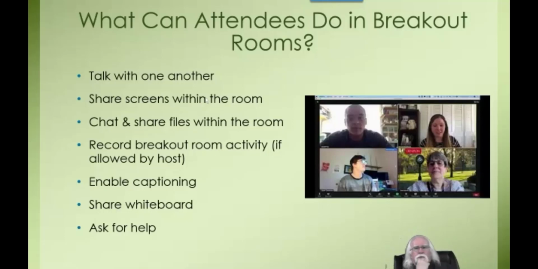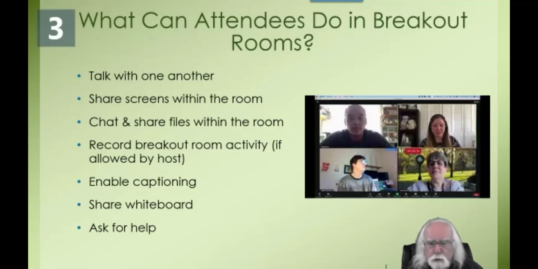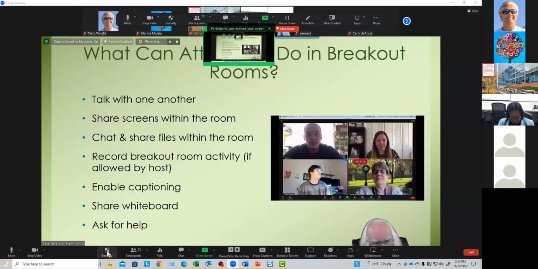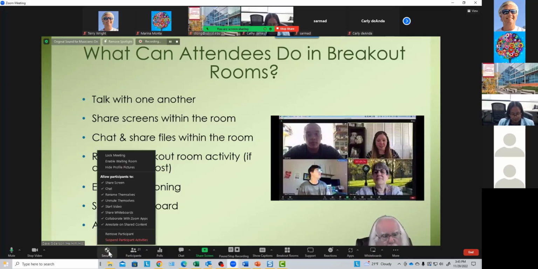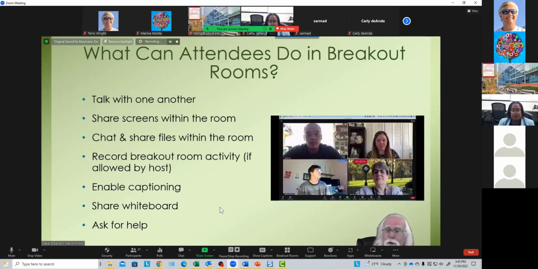You can also share screens with one another, assuming the instructor has enabled participant screen sharing. How does the instructor do that? Well, I'm going to have to share my screen again to show you that. Under the security link or icon in the Zoom host menu, you click on that. You want to make sure allow participants to share screen is checked. If you don't check that, they won't be able to share their screens in the breakout rooms either. So you got to remember to do that. Ask me how I know that.